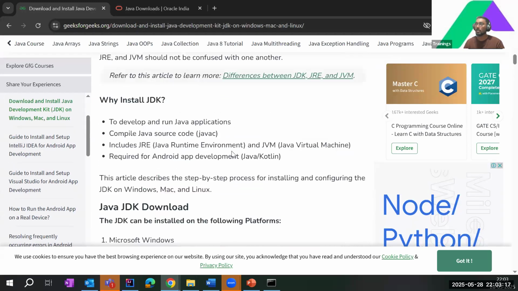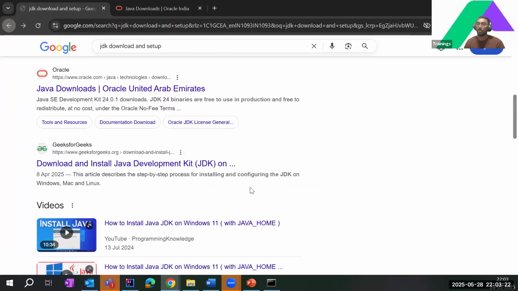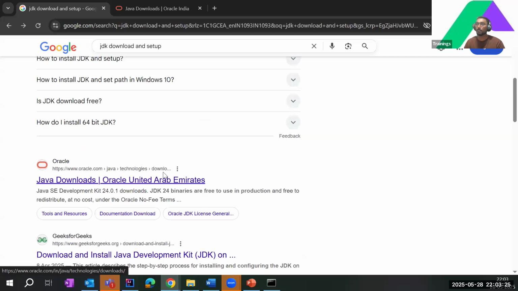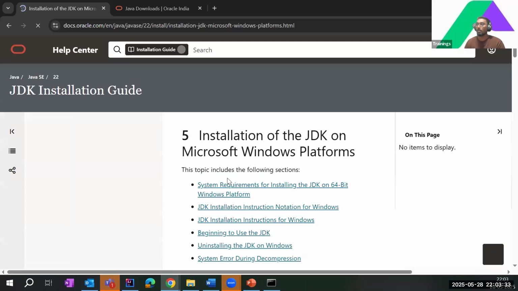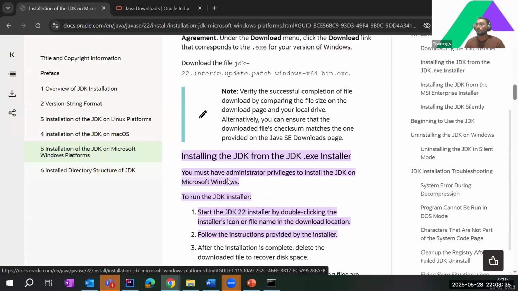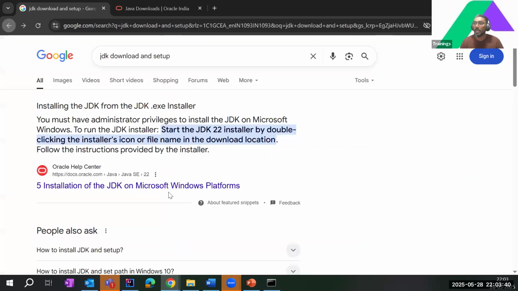Okay. This is not the correct website. I will give you the correct website. No, these are the incorrect websites. I will give the simpler website where you can find all these steps nicely explained. And also I'll be giving you the document. As part of notes, I'll be giving you the documents. Just follow all the statements.